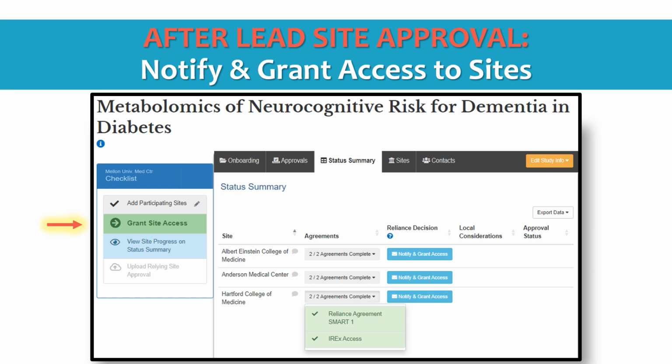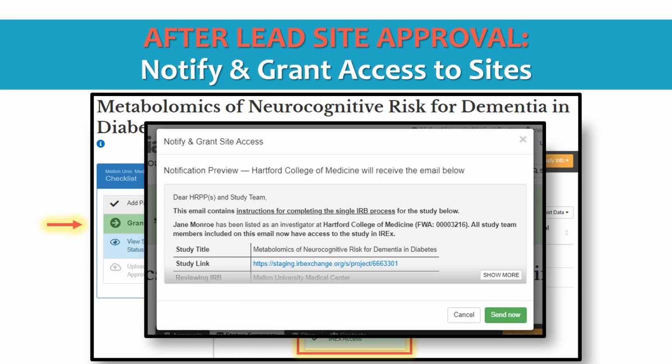Once the lead site approval is posted and sites have been listed on the study, click Grant Site Access from the checklist to be taken to the Status Summary tab. Here, see whether sites have completed the required reliance agreements and have access to IREx. If sites have access to IREx, click the blue Notify and Grant Access button to notify the site of the study. When this button is clicked, the notification email is available for preview before clicking Send Now.